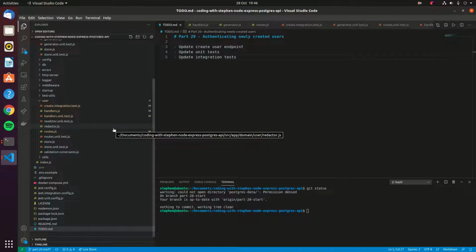So what this will allow us to do is handle user registration. So when a user registers on our application, they can automatically be logged in and begin making authenticated requests just by the shape of the response here.